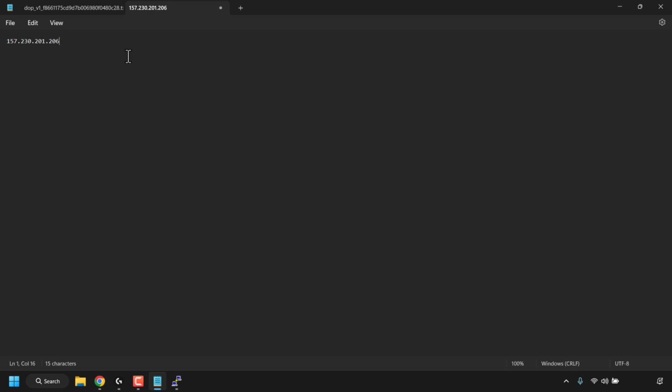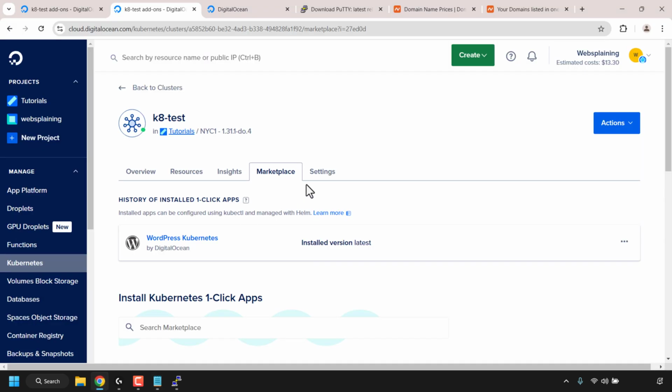Next, what we'll need to do is grab the command to reveal the password for the admin account on our Kubernetes WordPress site. To do this, go back to your browser to be taken back to the DigitalOcean Marketplace tab of your Kubernetes cluster. Look for the app you have just installed, which in my case is WordPress Kubernetes. Navigate to the 3 horizontal dots and click on them. Then click on Get Started Instructions.